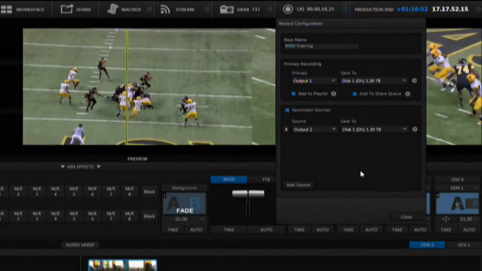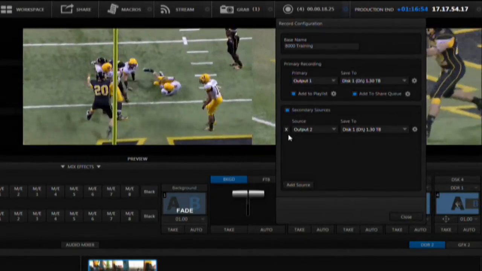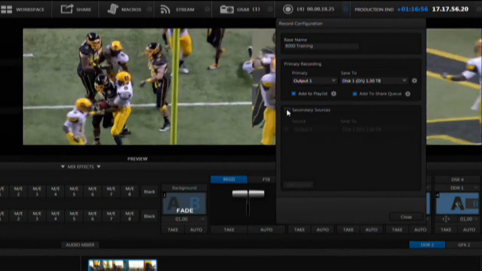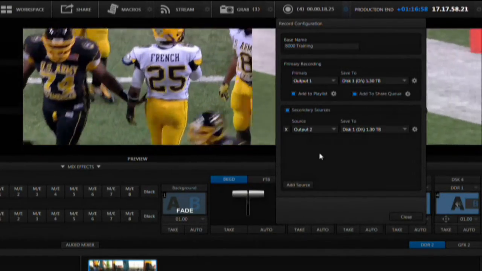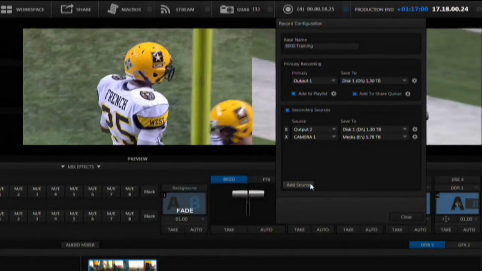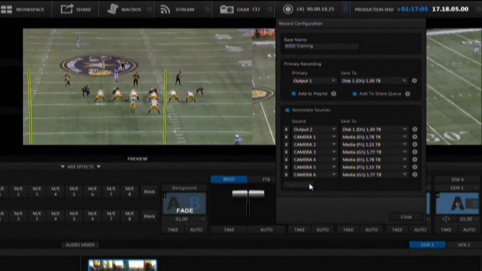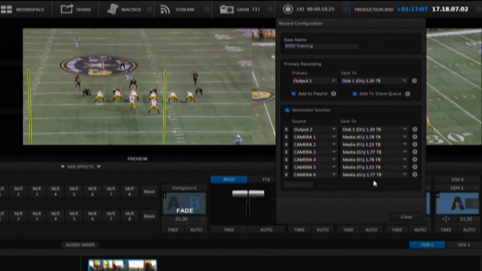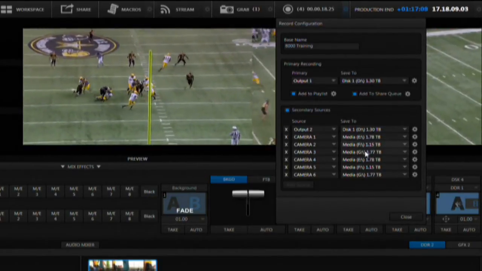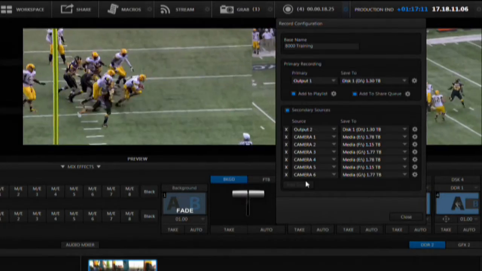To set up additional channels to record, turn on the secondary sources. Now you can set up 7 more channels to record. To set up a new channel to record, hit the Add Source button. Just make sure that you are only recording a maximum of 2 channels per media drive. If you try to set up more than that, you'll get a warning.